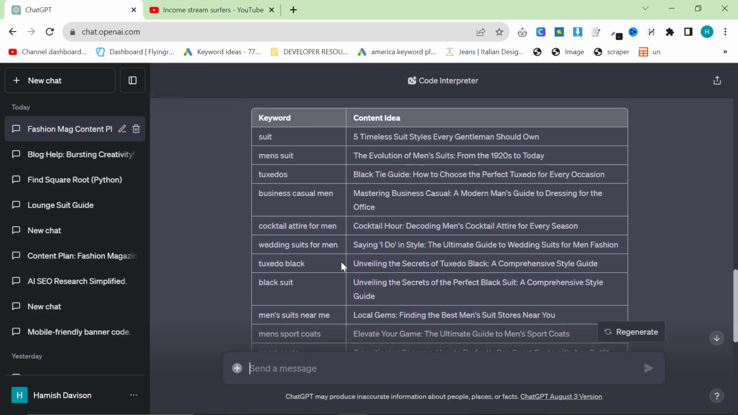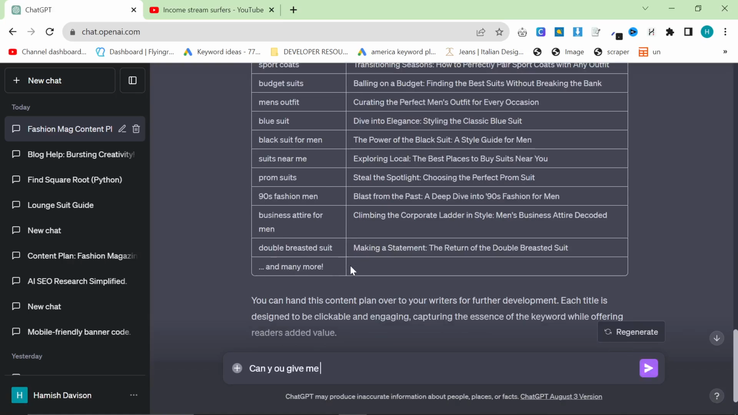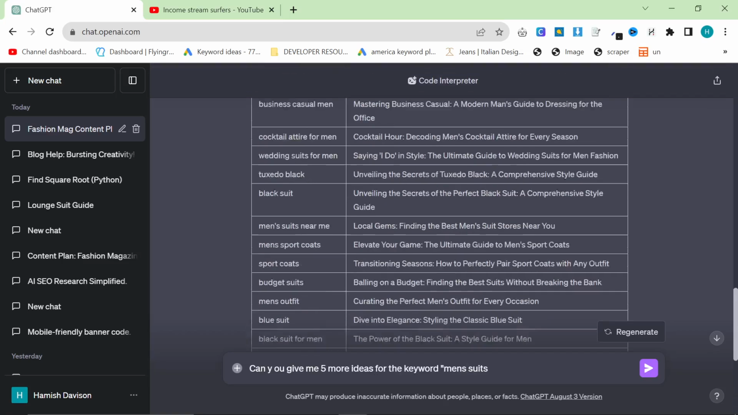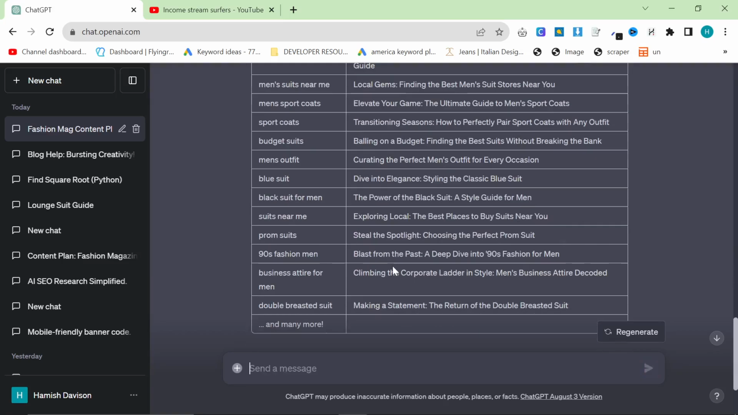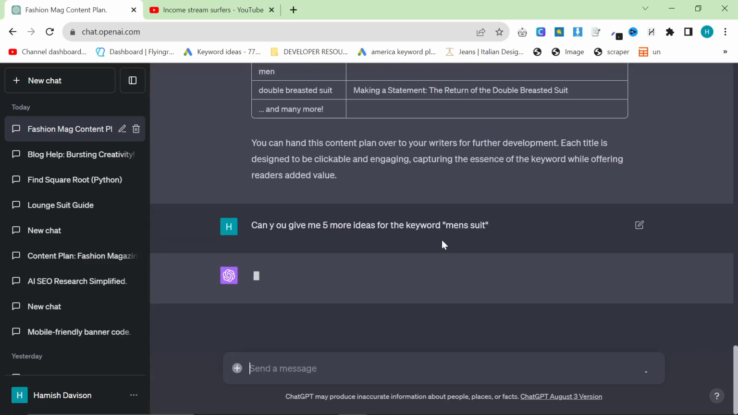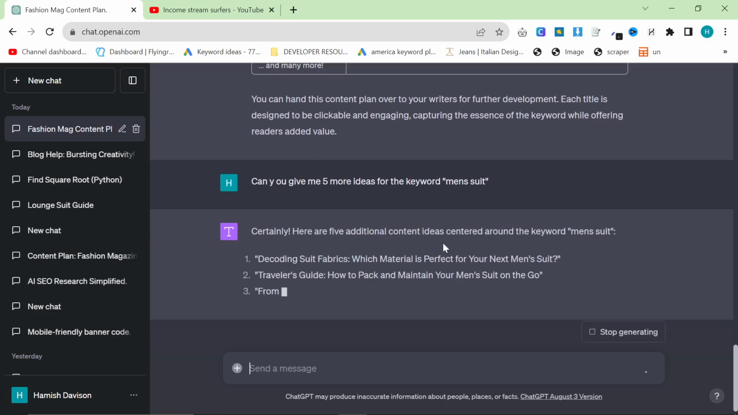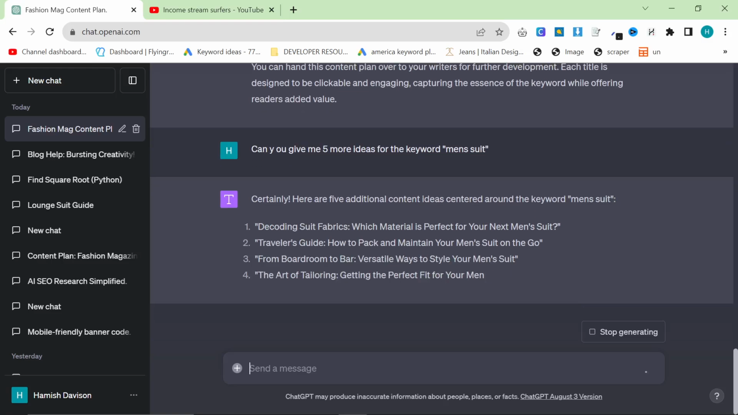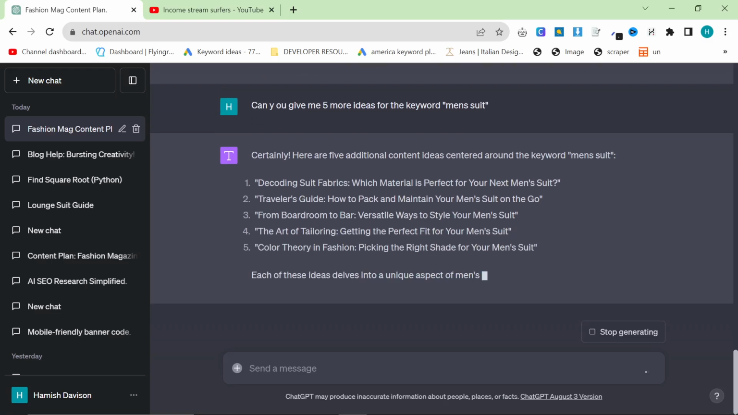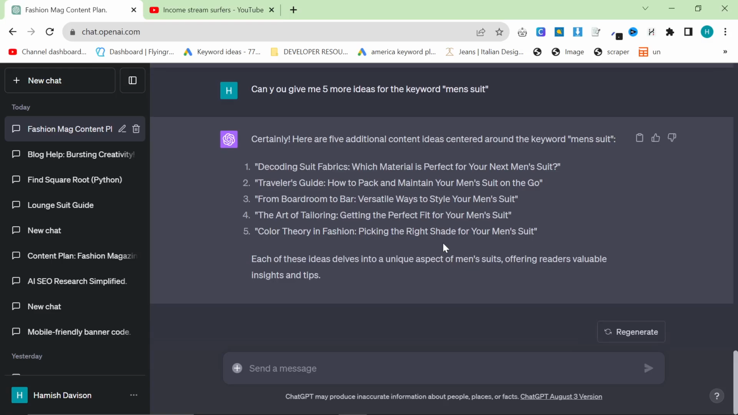Or what you can do is you can say, can you give me 5 more ideas for the keyword men's suits? Is it men's suits or men's suit? Men's suit. Okay, men's suit. I want 5 more ideas for men's suit. So what's it going to give me? It's going to give me suit fabrics, how to maintain and move with your suit, how to dress for a bar and also for the boardroom, the art of tailoring, color theory. That's 5 articles that have helped me build topical authority within the men's suit niche.